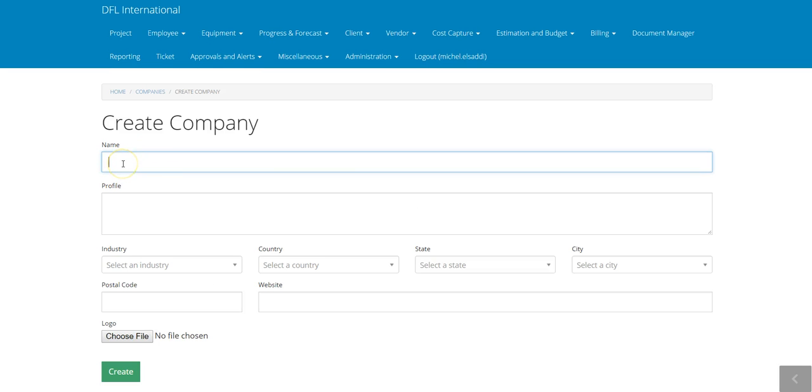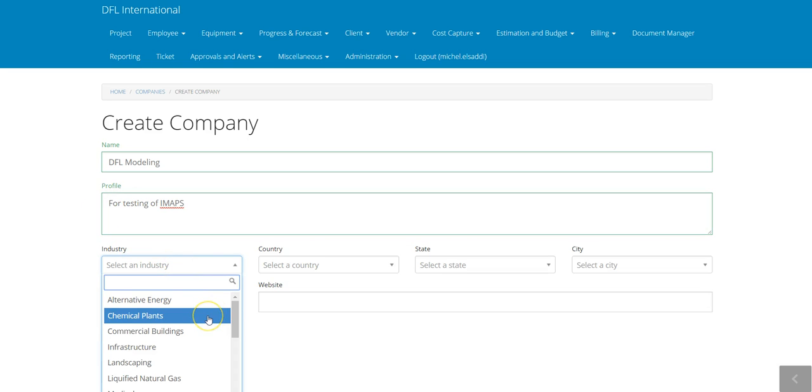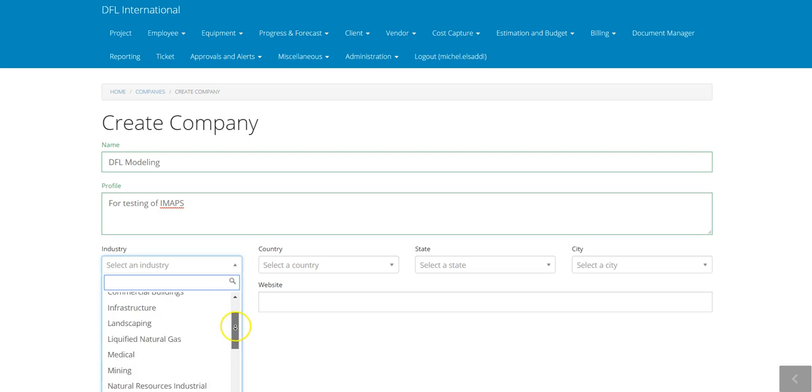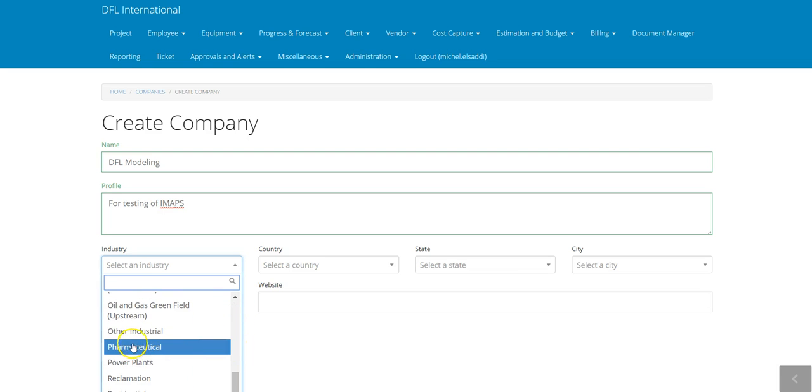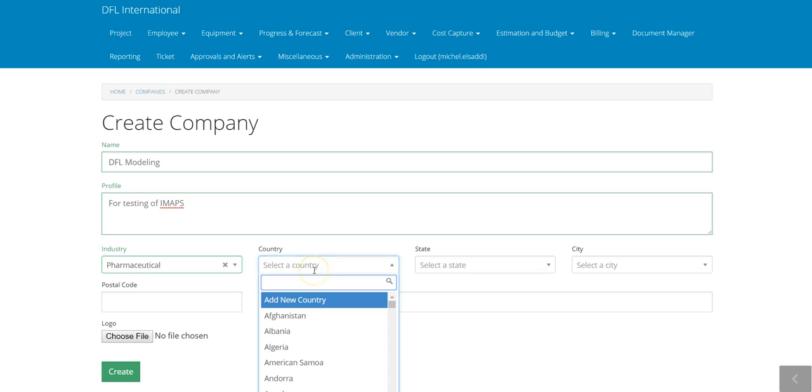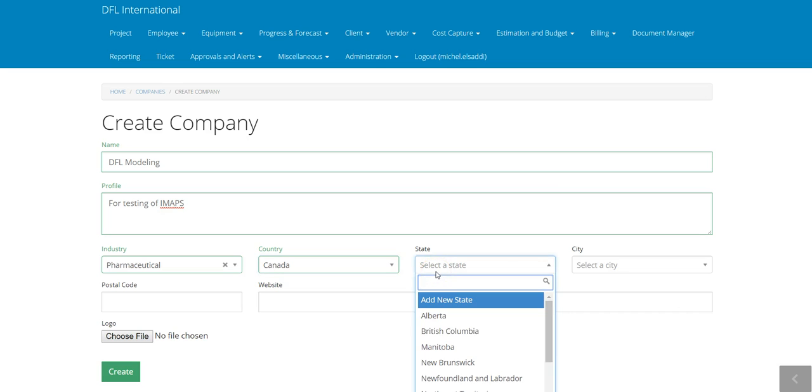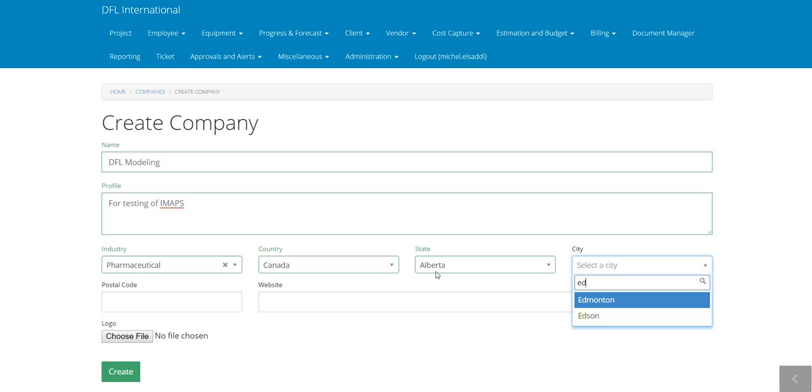It's pretty simple. You can put the name of the company. I'm going to use DFL modeling, the profile of the company, and then you can choose the industry from the list of all the industries. Let's say pharmaceutical. You can choose the country, and you can even type it. You can choose the state, let's say Alberta, and the city, Edmonton, for example. You can put the postal code and so on.